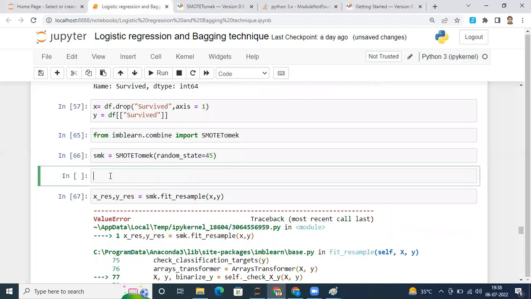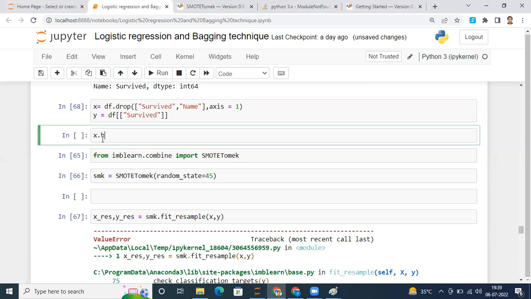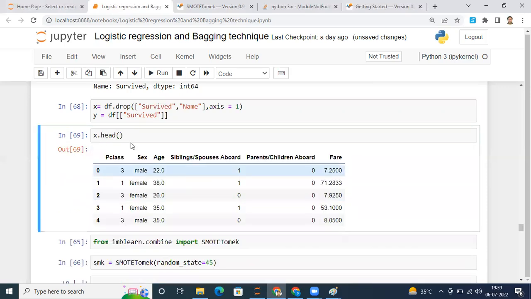Before doing that, with pd, let me drop that column, Survived, as well as one more column. The column name is, I think, the Name column, if I'm correct. I don't want this. Let me execute and check. First of all, x.head. Still a text value is there, fine.